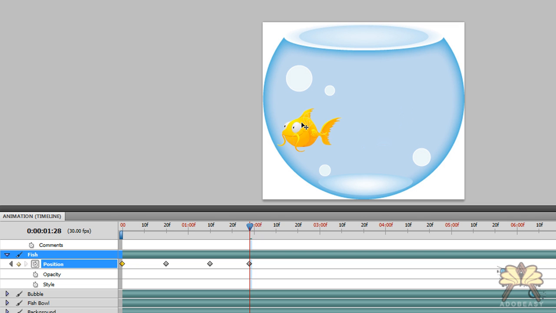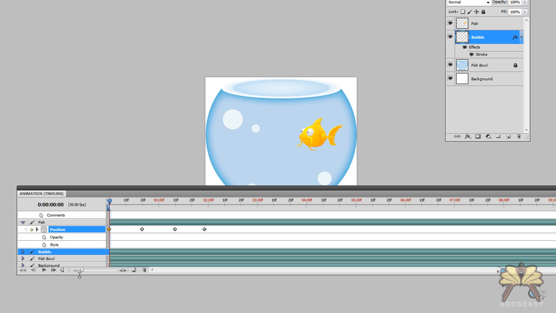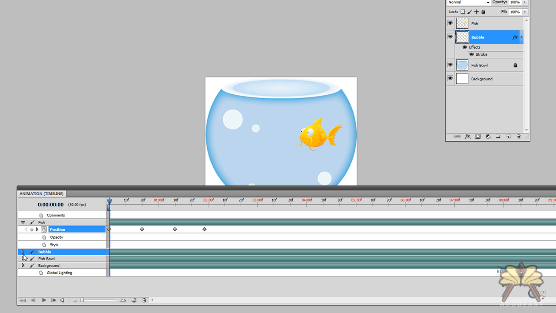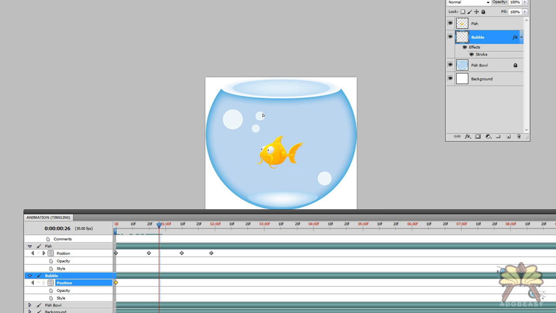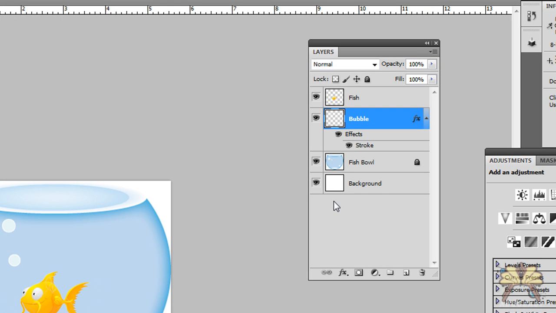to your object. So the next thing we're going to do is take this bubble here and play with the position as well. Let's come down here and drop down the bubble, add another keyframe, and then up here move the bubble on top. Now when a bubble in a fishbowl goes up, it usually fades away, so we're going to come back here, add one more keyframe for opacity, and lower the opacity.